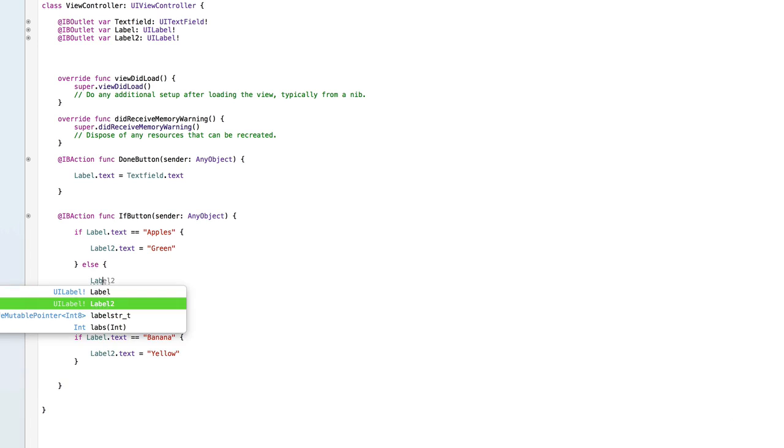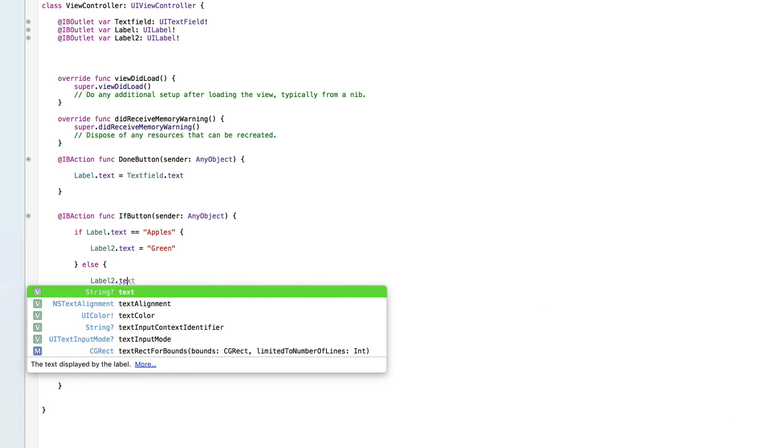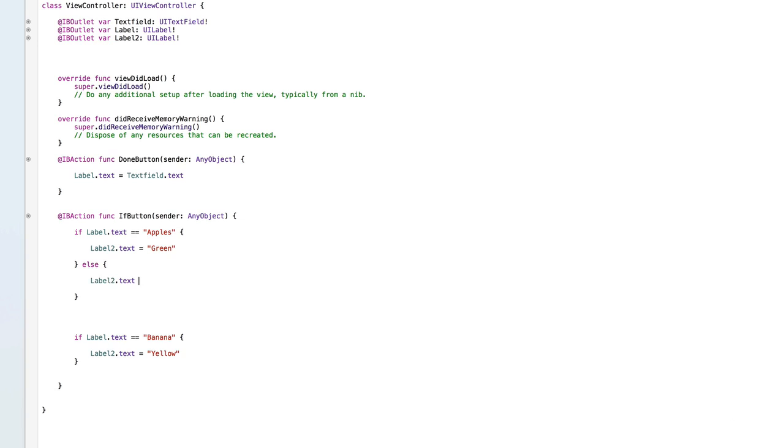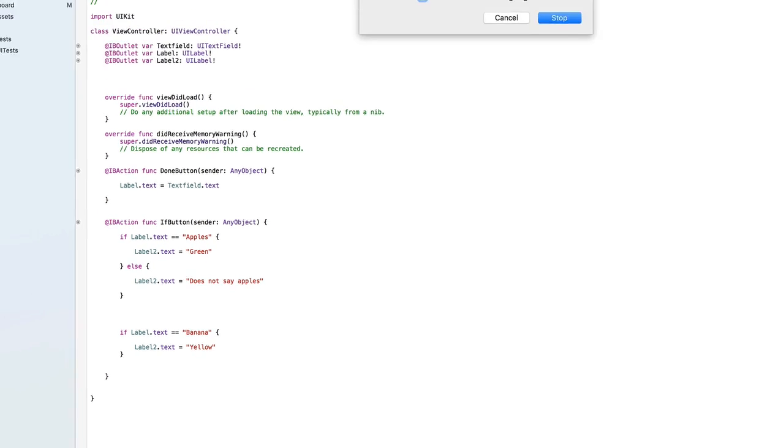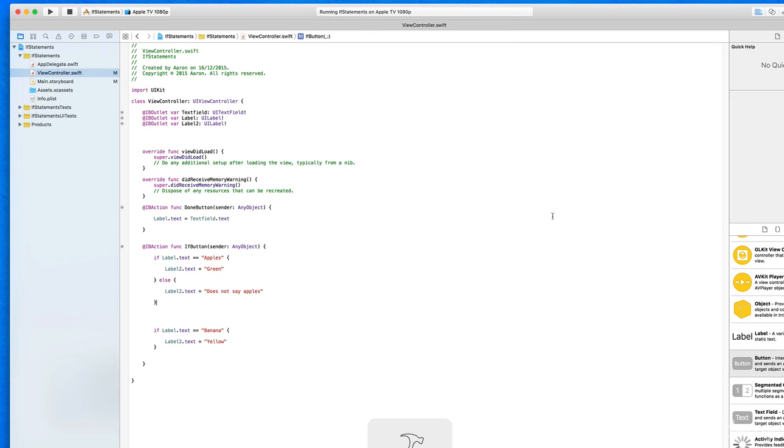And within this, we can get our label.text here to simply equal, let's say, does not say apples. So this time, if label.text equals apples, then display green in the second label. Else, which the only other option for else is it does not equal apples, display in label 2 does not say apples. So if you go to build and run, we can test it out.